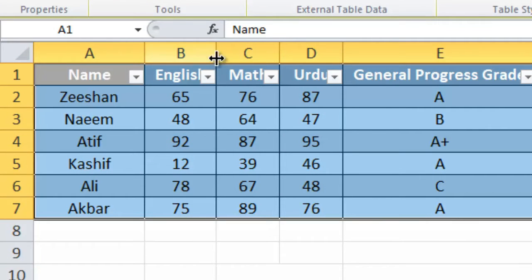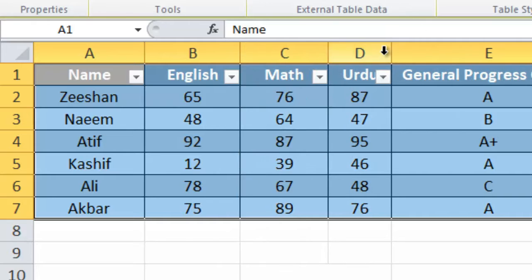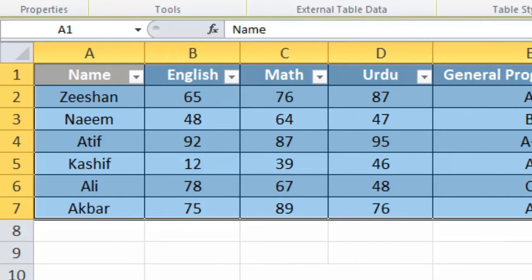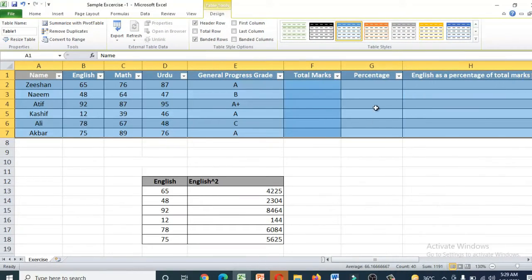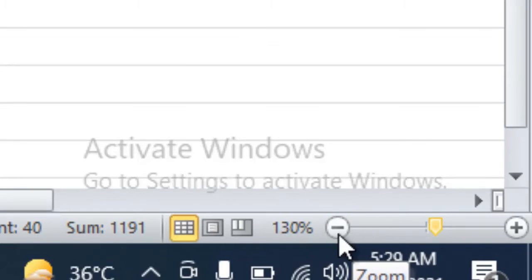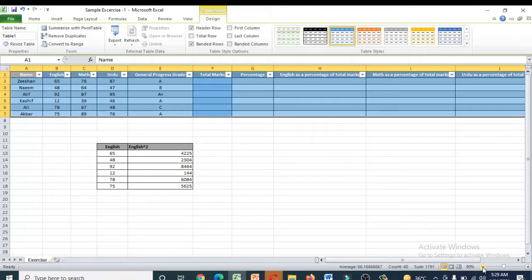I want to change the width of these two columns. I will bring my mouse pointer over here and then increase that width like that. Good. Like that, you need to adjust the width of your columns so that you can read easily. At the bottom right corner is a zoom slider, and click on minus so that you can see all the cells clearly over here.